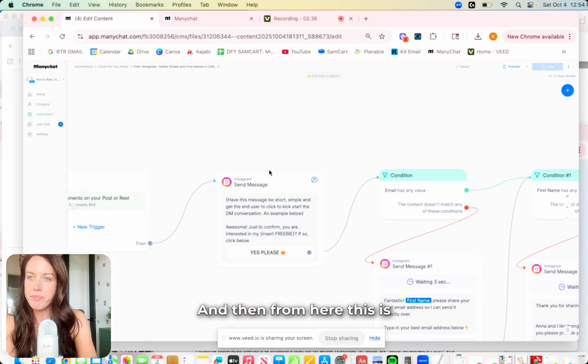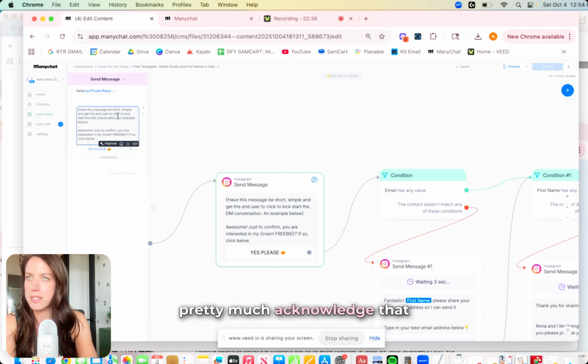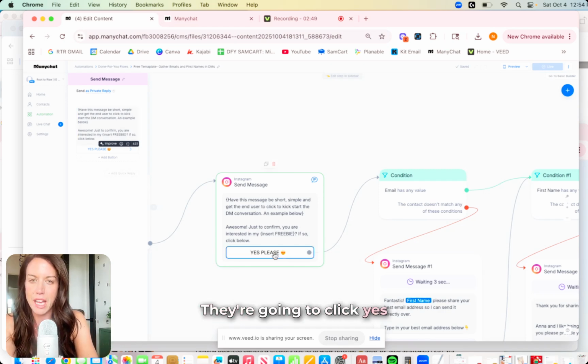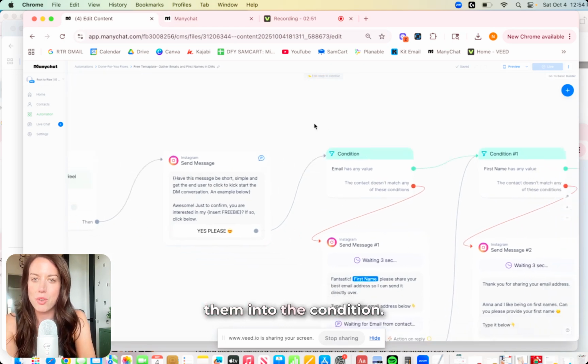And then from here, you're just going to pretty much acknowledge that the end user is looking for that specific freebie, the lead magnet. The whole goal of this is for them to click so it can kickstart the actual DM automation. They're going to click yes, please, which will prompt them into the condition.